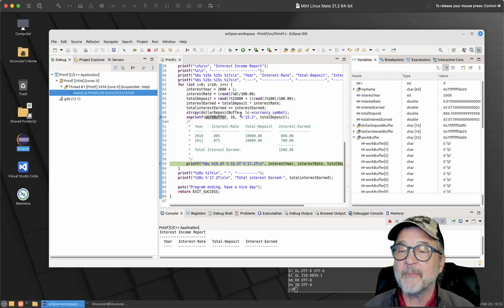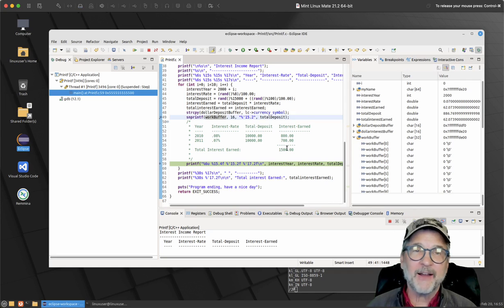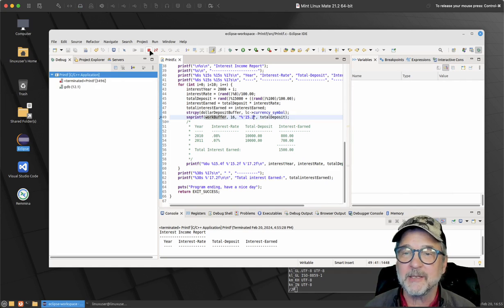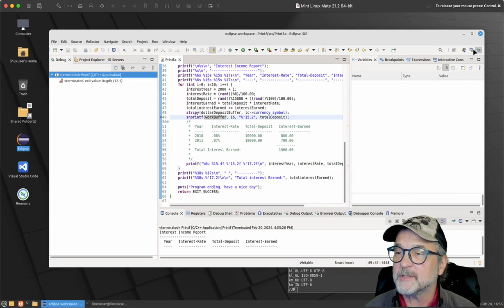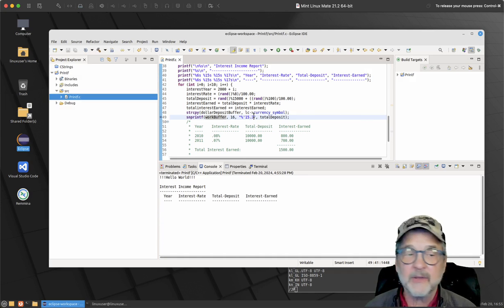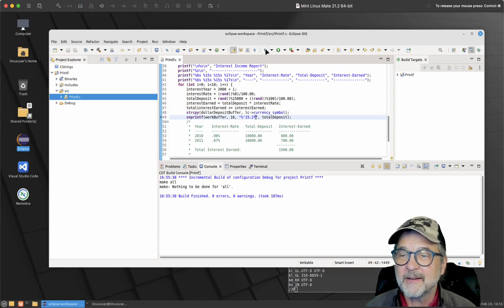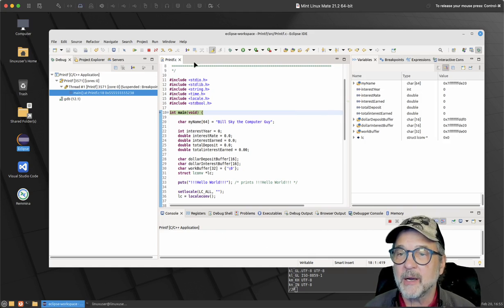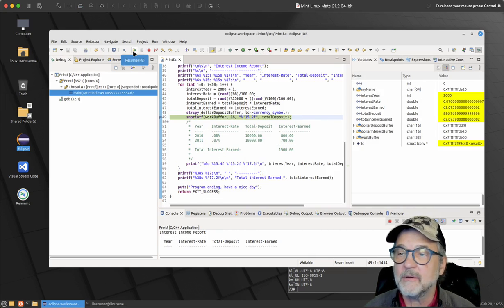Oh, you know why? I forgot the F. I forgot to put the F there. See, that's why I love to debug this stuff first and see what the data is. So let's put an F there. I'm so glad I made that error because it shows you the benefit of debugging. Okay, so let's go ahead and continue.